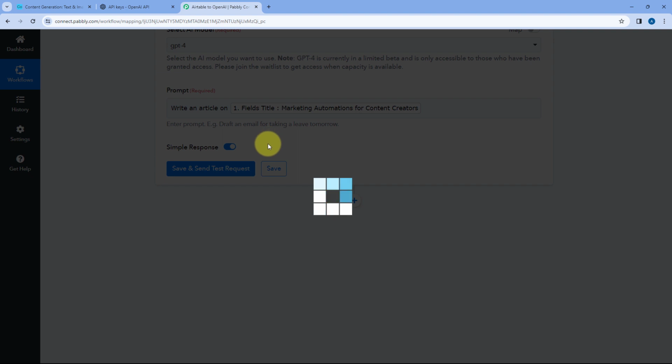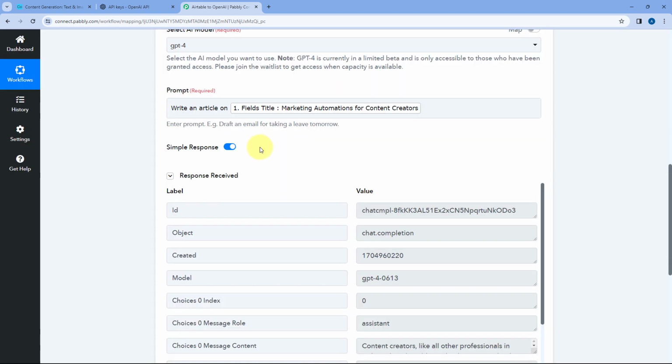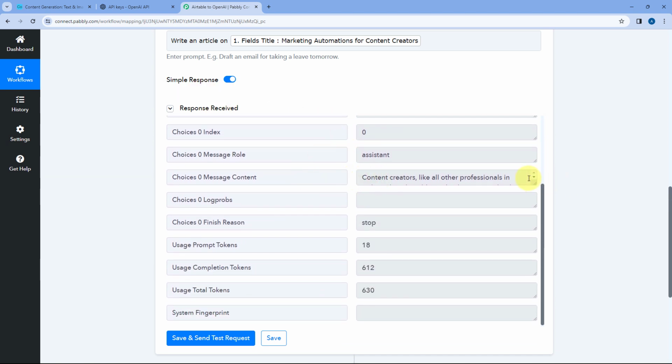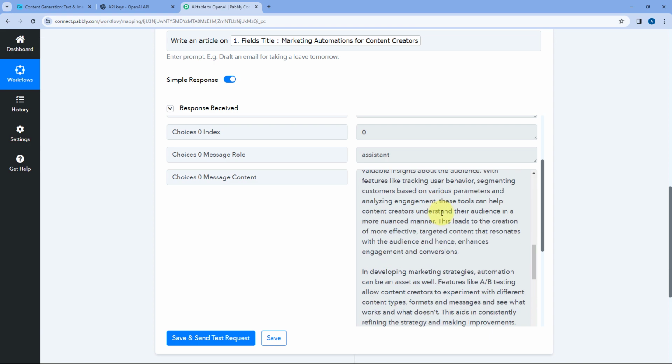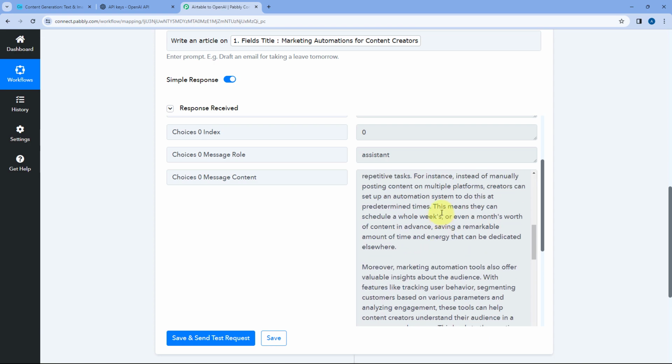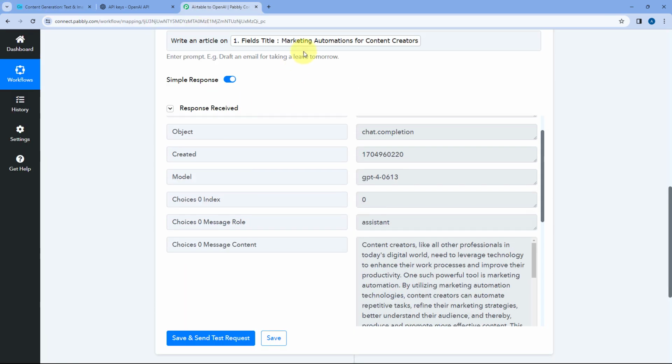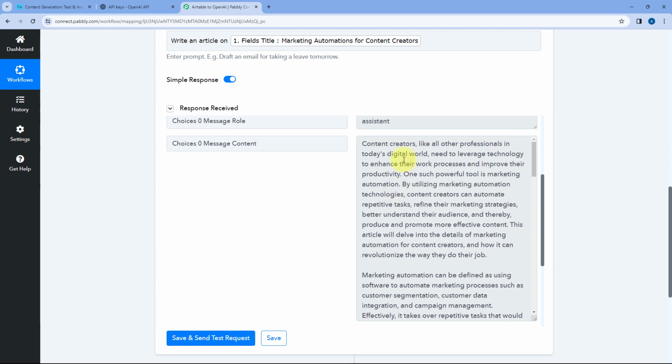Now, when we click on Save and Send Test Request, here you will see within a few seconds, we are going to get some response. And in that response, we will be having some content generated, some article written using ChatGPT for the same topic, for the same prompt, which we have given over here. So let's wait for a few seconds. And yes, here you can see we have received some response, and in this response, we have generated some content over here. And here you can see the complete content, complete article written by ChatGPT for the same topic that we have entered in our Airtable database, marketing automation for content creators. And here you can see the article on the same.